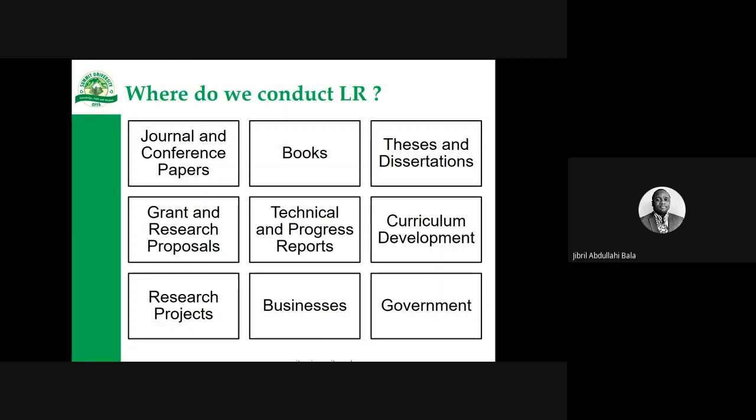Even for those of us that are family members or students, before you go to the market and you buy your foodstuff, you need to carry out a literature review. You need to ask your friends, where did you get this? How good is it? How cheap is it? It's also a form of literature review.